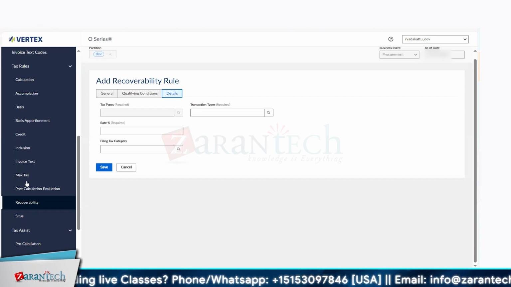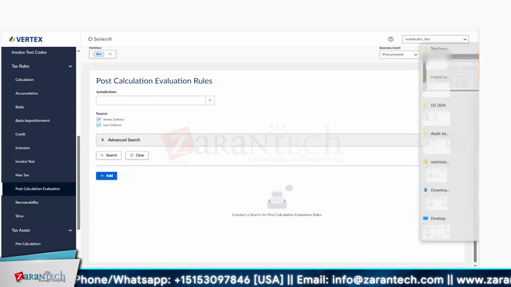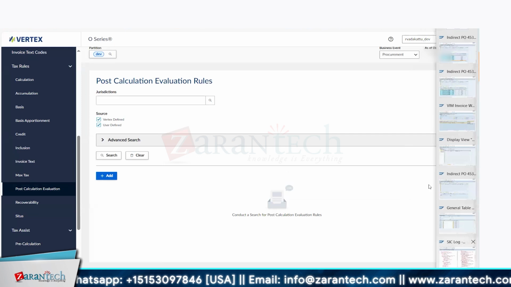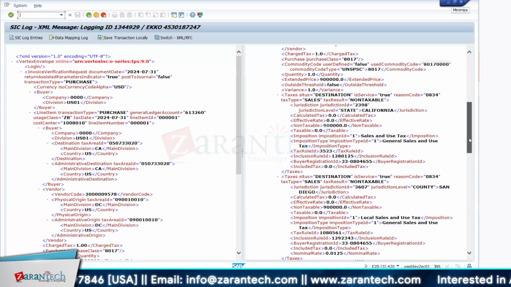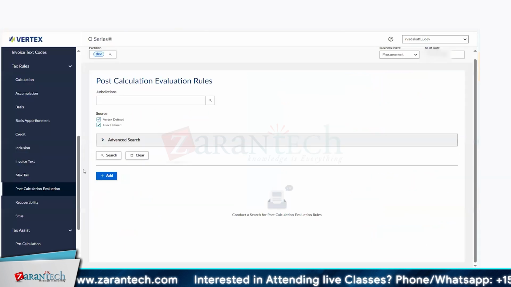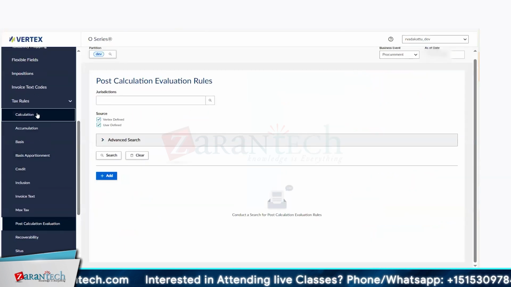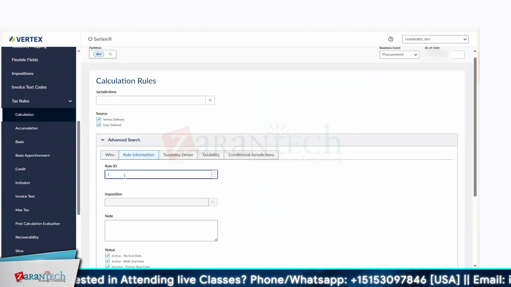If you go and check any SAC log in SAP, you can see the post evaluation rule also here. Below the rule ID, you can see the post evaluation. There is an inclusion rule ID. That is your post inclusion rule ID. You can go and search that rule ID in SAP Vertex. In this one only, post calculation evaluation, you have to search here.